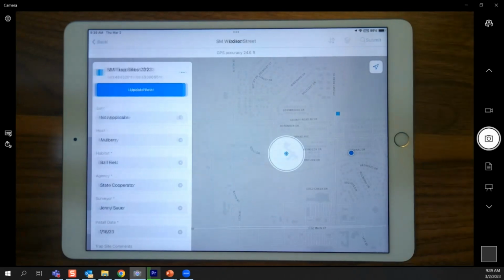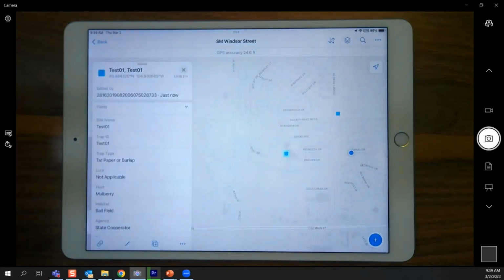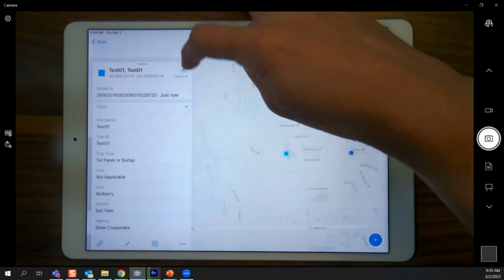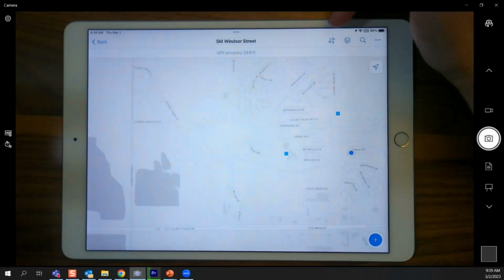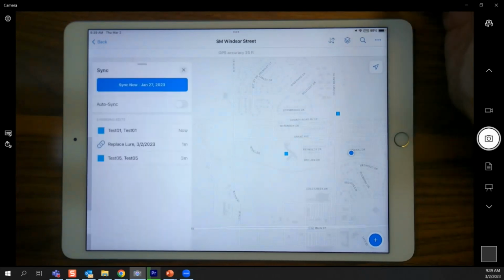Now, you and I have just placed a trap. We've added an activity on that trap, and we've even edited another trap. In the course of that, something changed along the top here with our sync button. Now we have a little dot that's just indicating we have items on our device that need to go out. And in order to do that, we'll just hit this sync icon button.